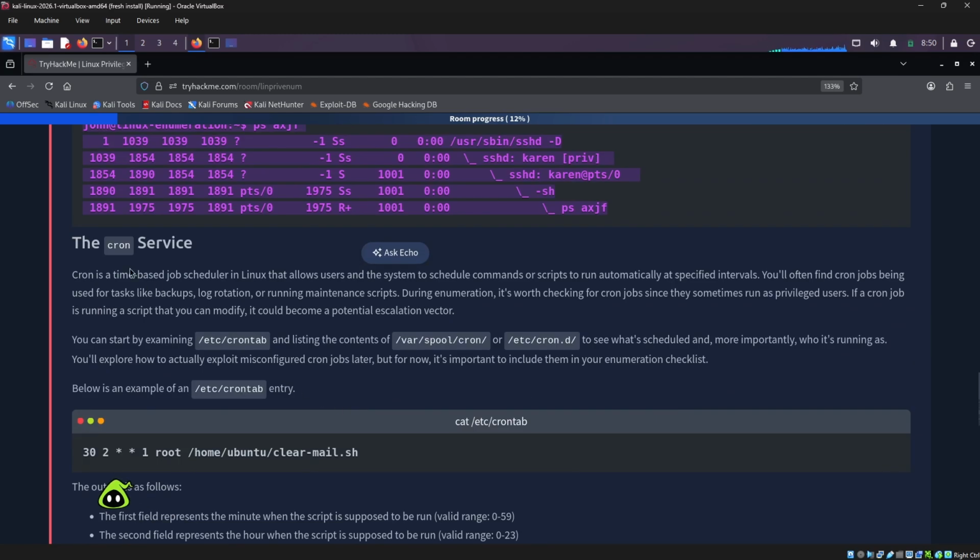And cron is another important thing in Linux. So cron is a time-based job scheduler in Linux that allows users and the system to schedule commands or scripts to run automatically at specified intervals. You will often find cron jobs being used for tasks like backup, log rotation, or running maintenance scripts during enumeration.